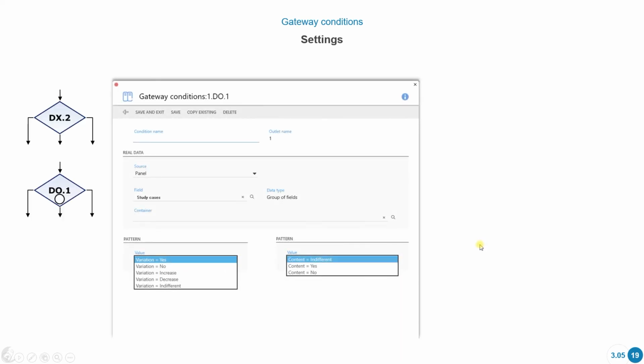Here we can see how it's configured. The flow enters the gateway, and the gateway has to have conditions for each one of its outlets. Now, when we create one of these conditions, we can select here in the source panel, and in the option field, we could actually select a group of fields or a container. So if we select a group of fields here, down here, we have to select the container. And based on the content of the group of fields or the container, we could say, do we want to establish a condition based on the pattern value or on its content?